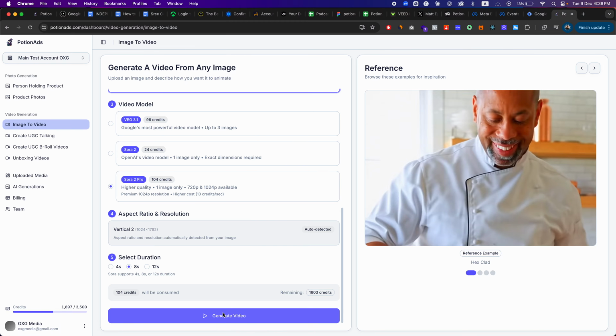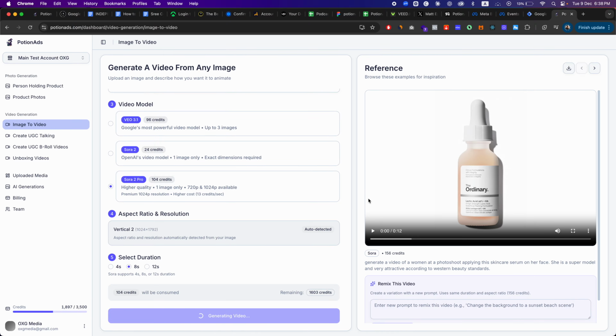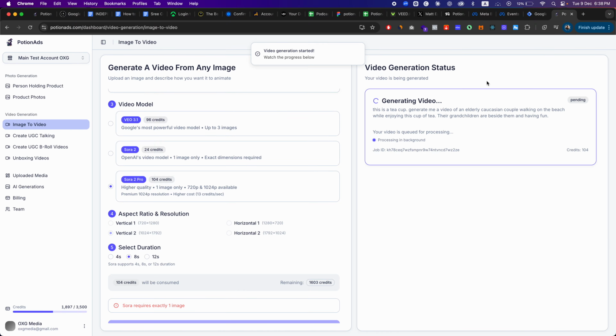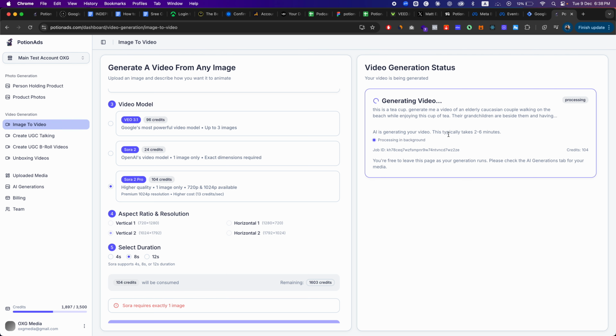Okay, and then I'm gonna generate the video. Once it starts generating the video, it's gonna have this status right here, so you can see everything's okay. It takes about 2 to 6 minutes, and it really does take that amount of time. In the meantime, you're free to leave this page as your generation runs. So you don't have to worry about having to wait every 6 minutes just for one video.